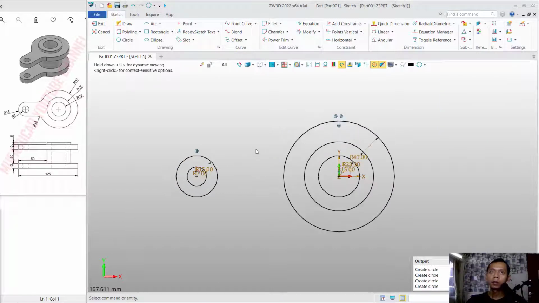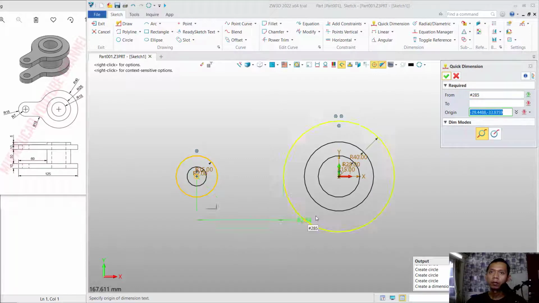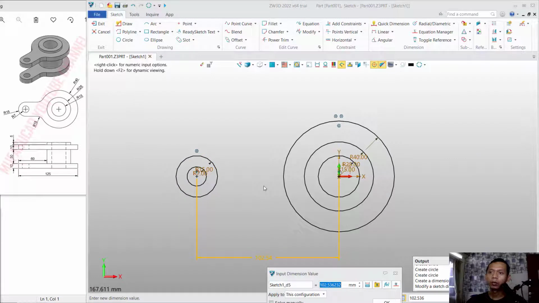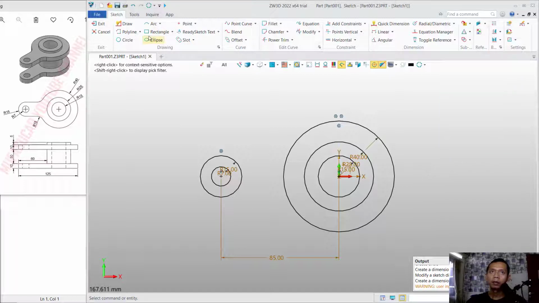Now in here we can set distance. You can use quick dimension. Okay, I will set distance from this center point. We can move into here center point, and I will set in here into 85. Click OK.